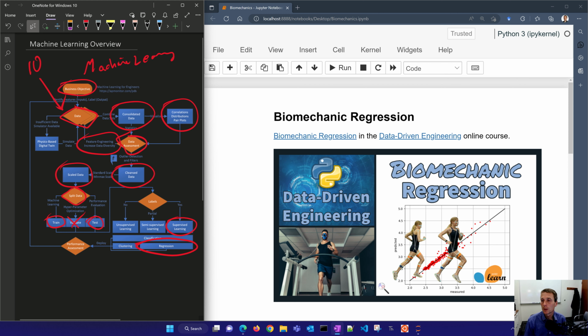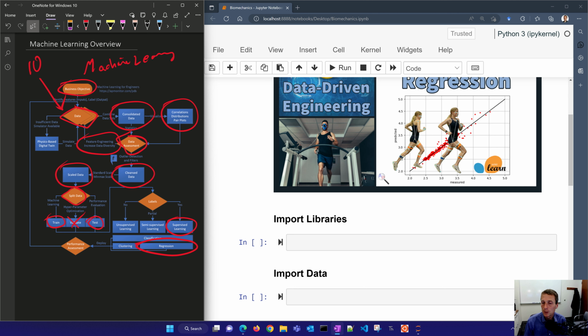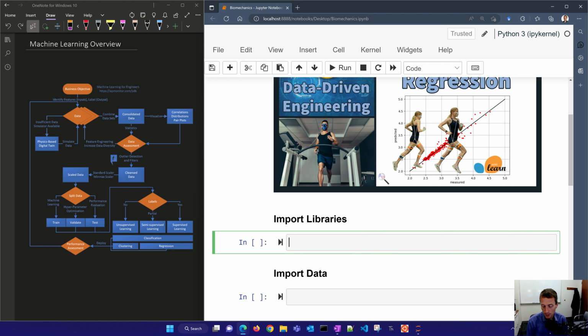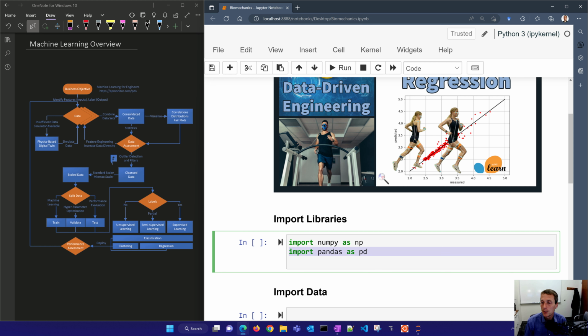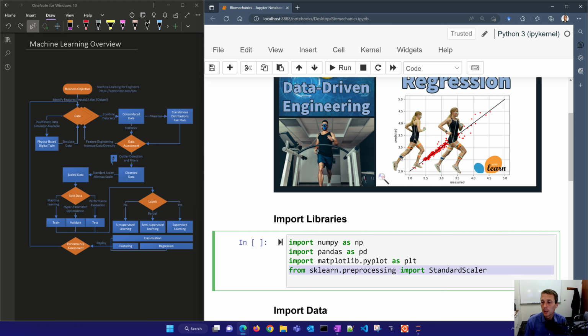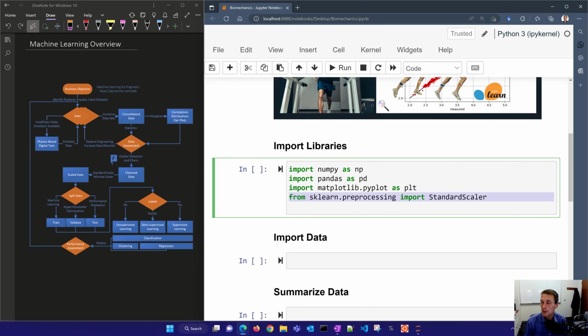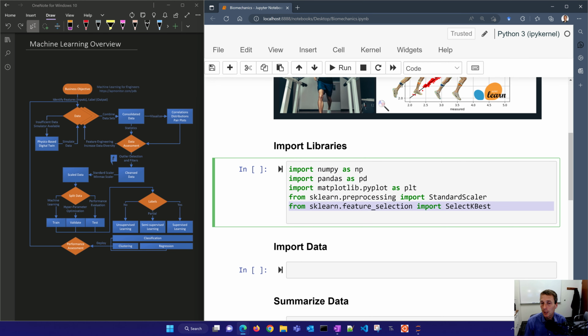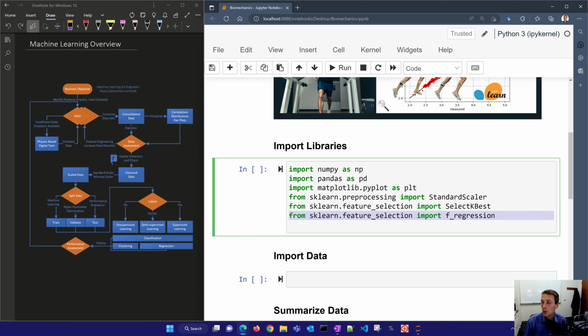Okay, so let's go down through this. As I go down through this, I'll go ahead and just mark which one we're looking at right here. Okay, so let's go ahead and just import the libraries. And we'll need NumPy, pandas, matplotlib, sklearn. We'll import the standard scaler, and then also SelectKBest. We're going to use that to determine which features are most important. We'll also use f_regression. That's for the SelectKBest. And then also this LazyPredict.